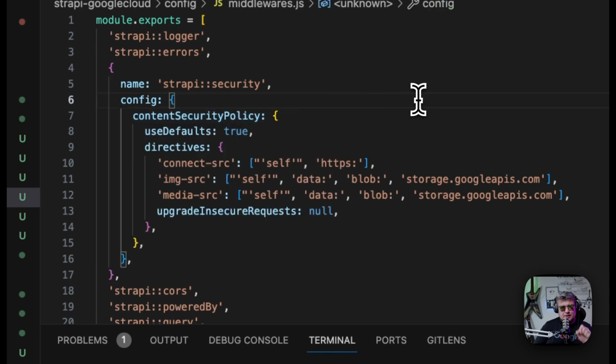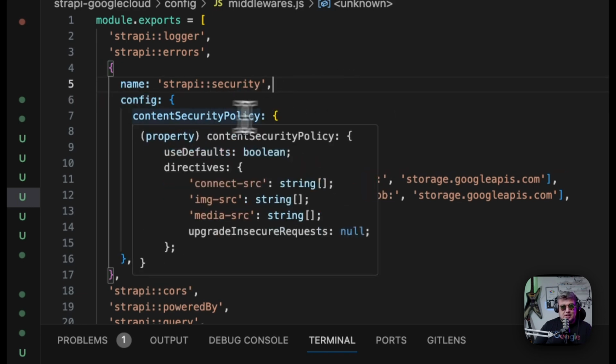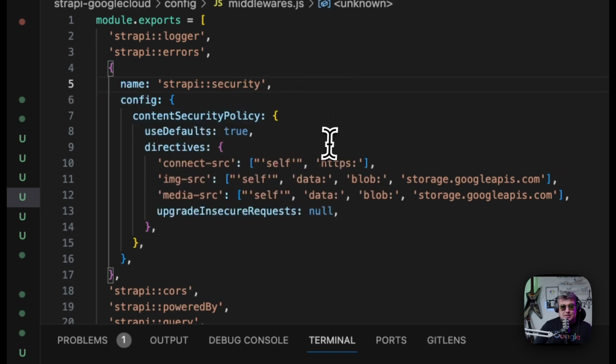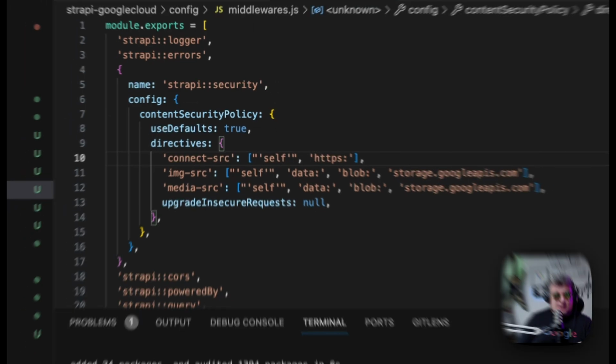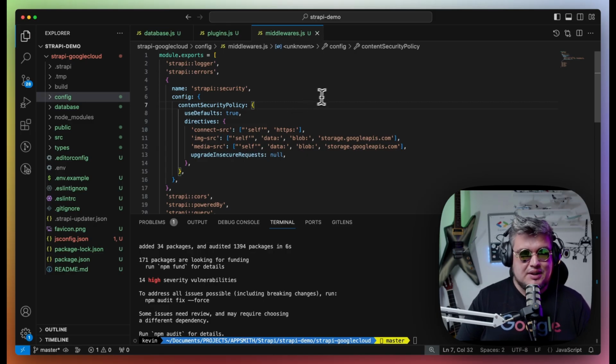Again, this documentation is in the link in the description. What is changing is basically passing a custom configuration for the content security policy. And we're going to pass on directive, so any image or media that comes from storage.googleapis.com can be set up as secure from a Strapi security middleware standpoint. So that way the images will actually load in our CMS. So that's it for the middlewares. Let's save that file and we should be good to go in this area.